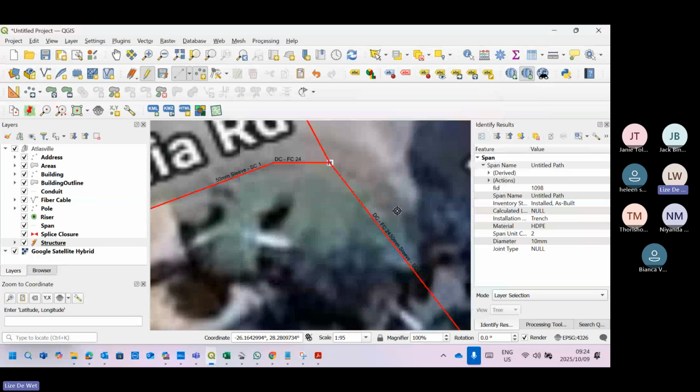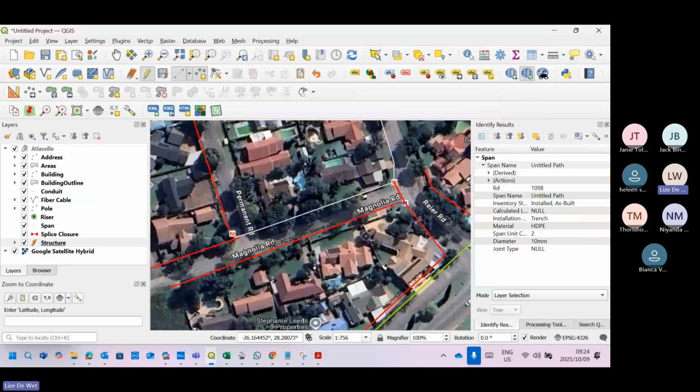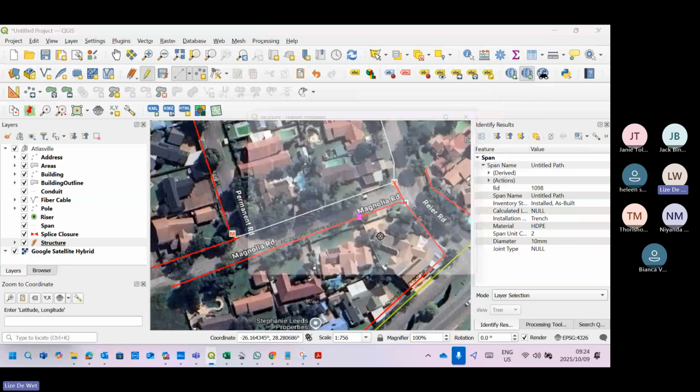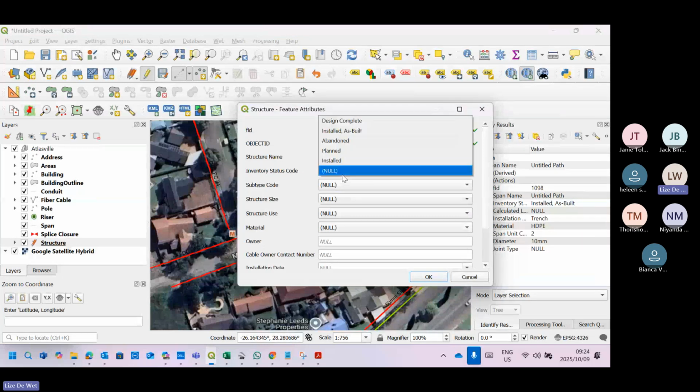Okay, so there's my access box 1. Then, as we saw on the asphalt, there's another access box right here. This will now be access box 2.